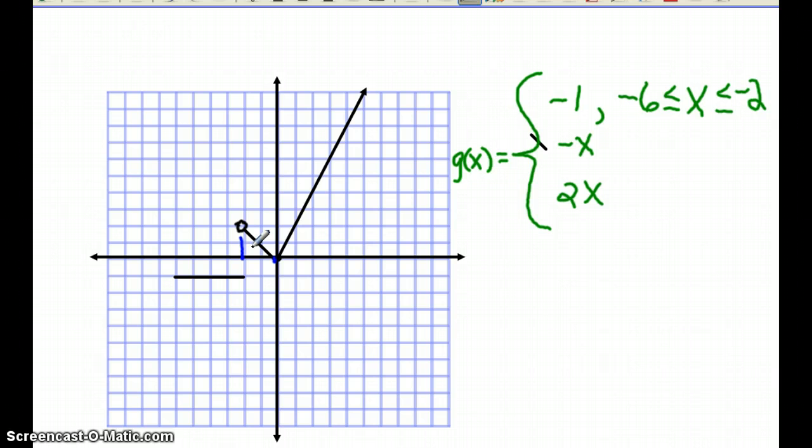I'm going to go ahead and write this one a little bit differently. No, actually I'm going to do it the same way. -2 is less than x. Notice I did not put an equal sign because it's an open dot. And it's going to 0, so less than or equal to 0. And 0 is a closed dot.